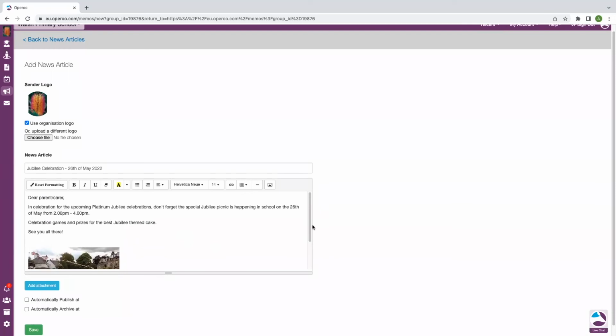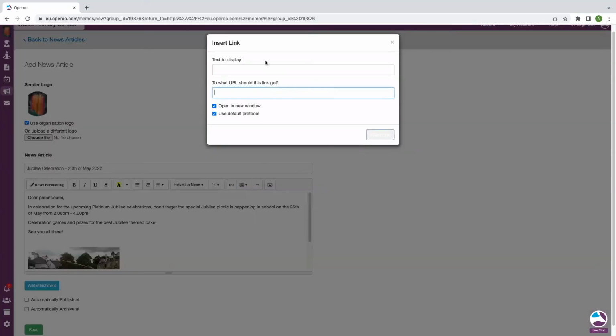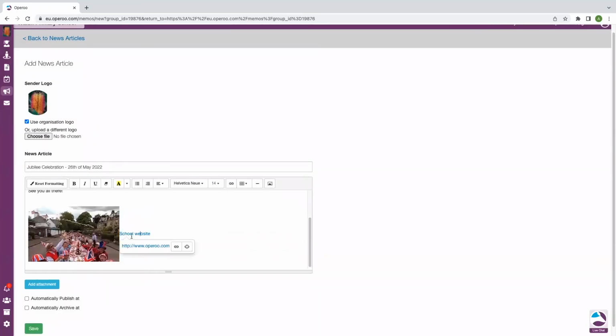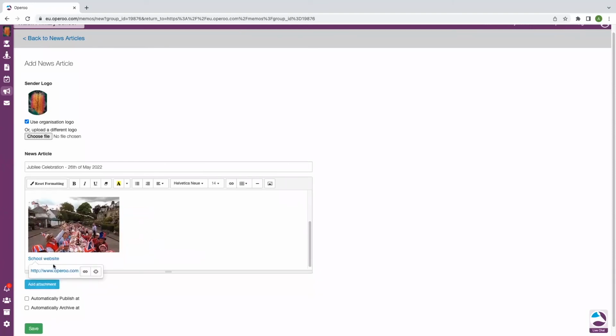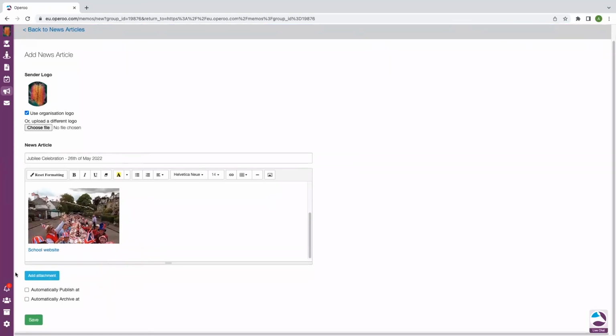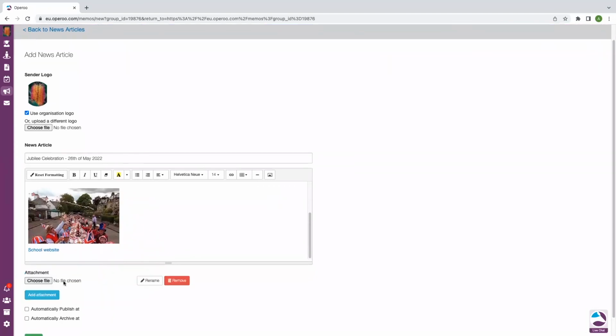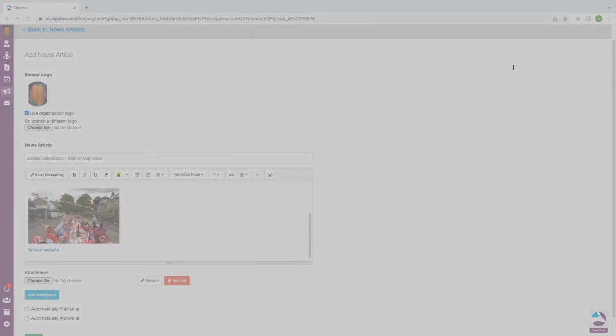Once you've put in your text and added any photos, you can add a link as well if you wanted to. If I wanted to add a link to the website, just put in school website for now. And insert link, and then I have that link there. Now I would copy it down so it's on a different line, but just an example that you can add links as well. This is where you would also add an attachment. So clicking Add Attachment and then clicking Choose File. I'll put in another Jubilee.